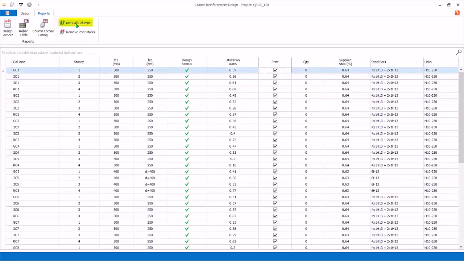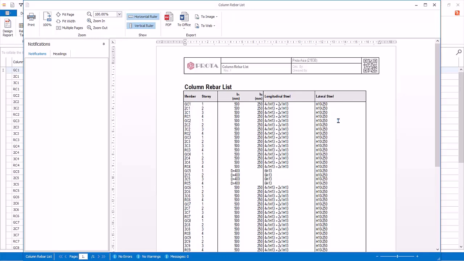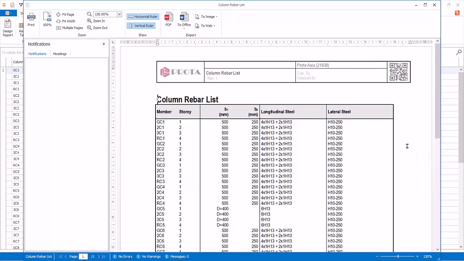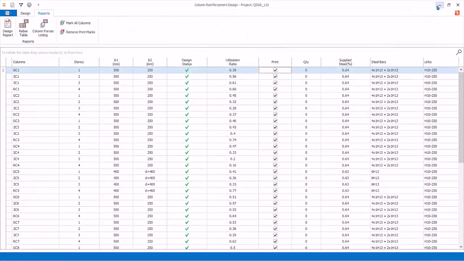Click Mark All Columns for printing. Click Rebar Table. This report lists all the reinforcement of the columns in a table format. Inspect the report. Then close the report.